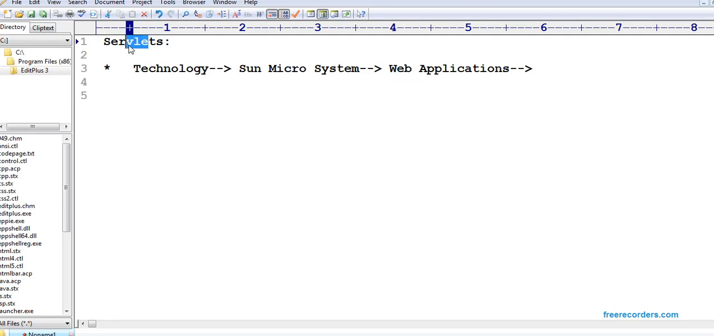So using servlets, you can develop a dynamic web application, and a web application is divided into two types. One is the static web application and the other is the dynamic web application.